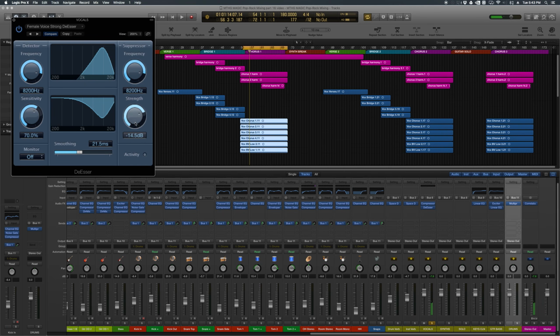Now it's a bit strong, so let's pull up the strength a bit, pull down the sensitivity a bit. Actually, pull up the sensitivity.